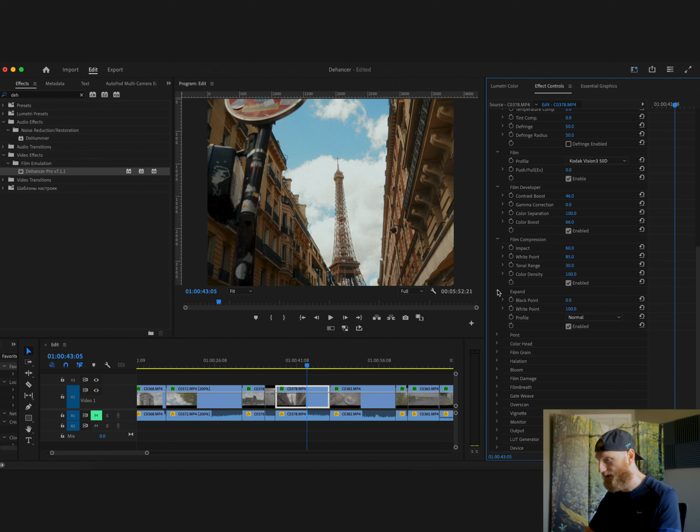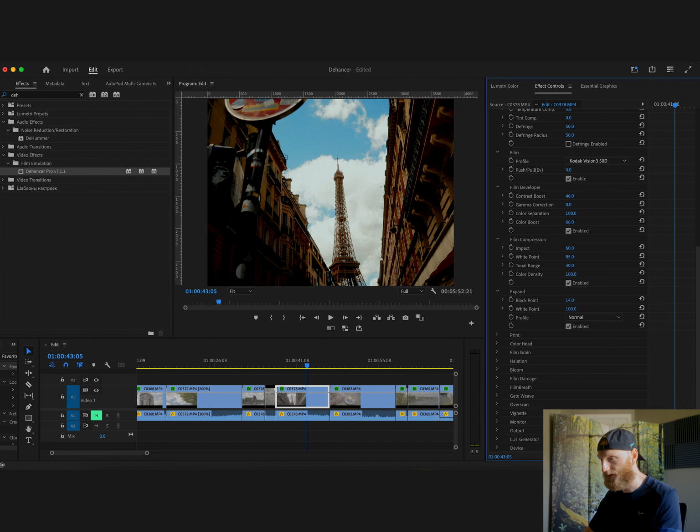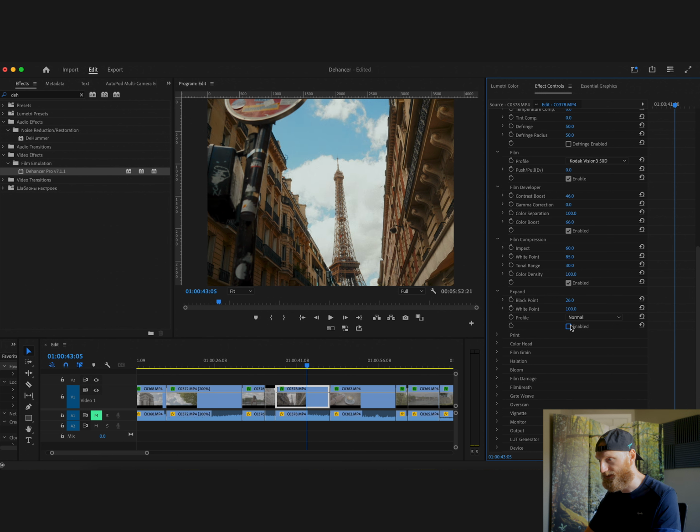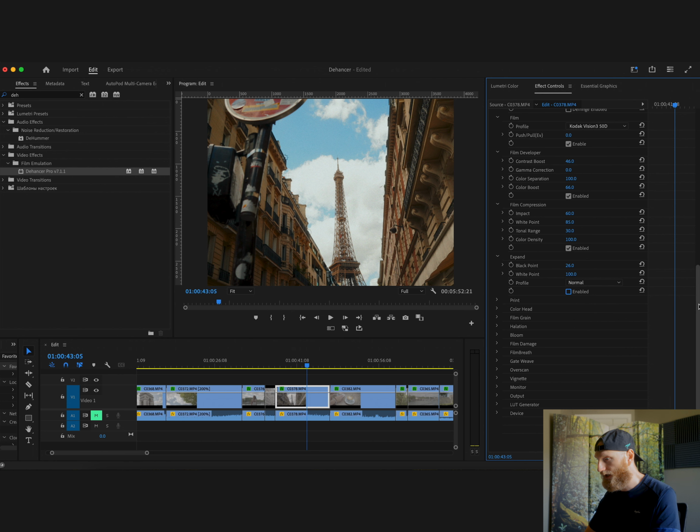Let's go down to expand, black point. Ooh, yeah, that's just not really going to do what I want it to do. So I'm actually just going to disable that for now.